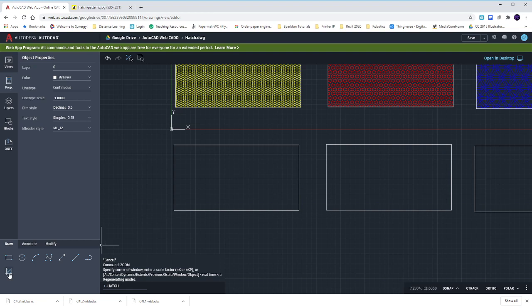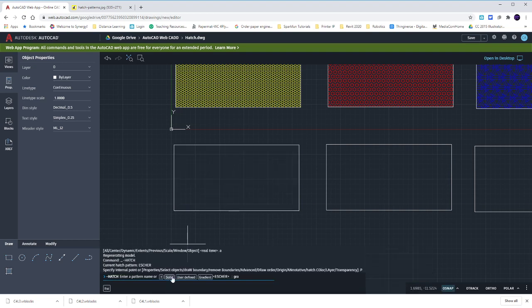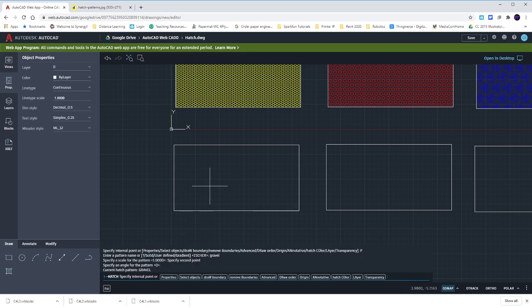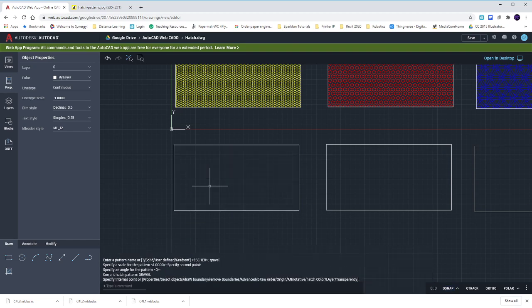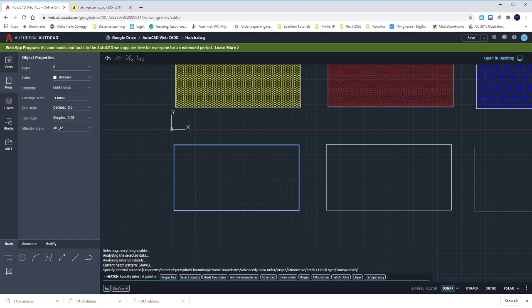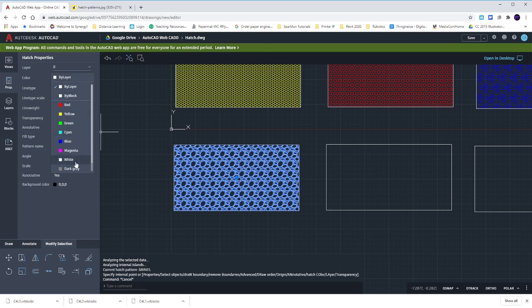All right, I'm going to try it here. Hatch. Gravel is spelled Gravel. Oh, gotta pick my point. There we go. All right, and I want you to make it color 8. Now you might be going, oh, Mr. Albert, I don't know what color 8 is. Right? Well, color 8 is just gray.